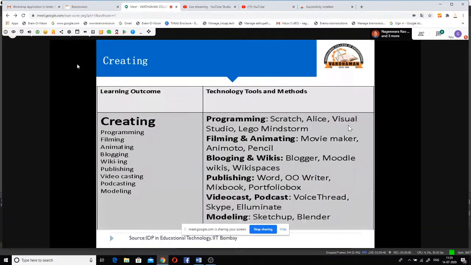And learning in detail about creating, the learning outcomes that can be planned are: we can ask the learner to program, fill in, animate, blog, wiki, publish, video cast, podcast, or model. So these are the various learning activities that can be planned, and for each learning outcome there are various tools available. For programming, we can use Scratch, Alice, Visual Studio, Lego Mindstorms, and many more.